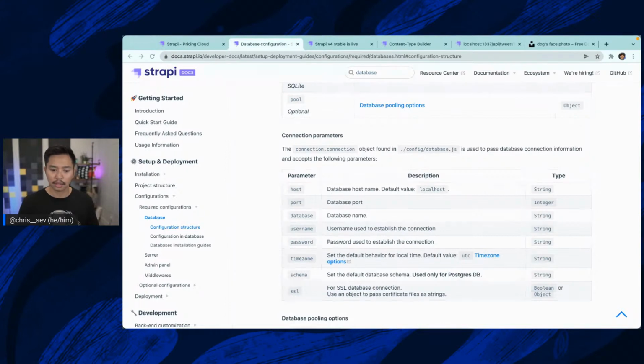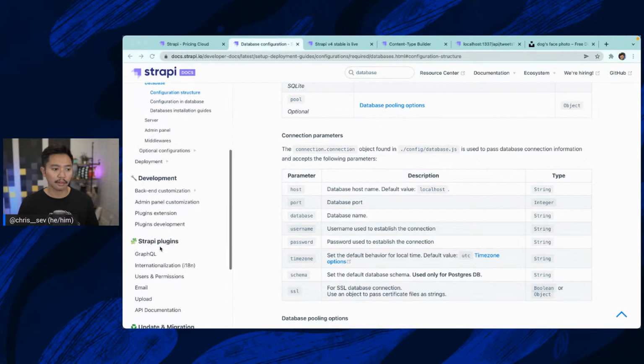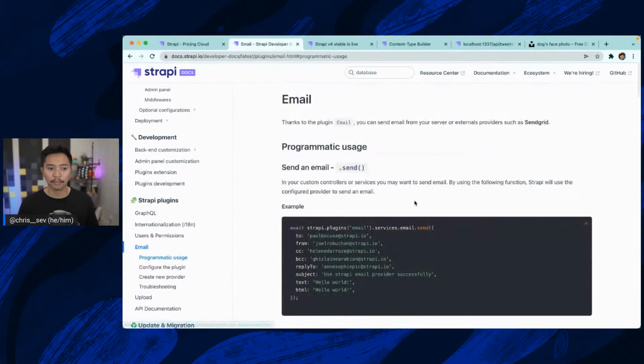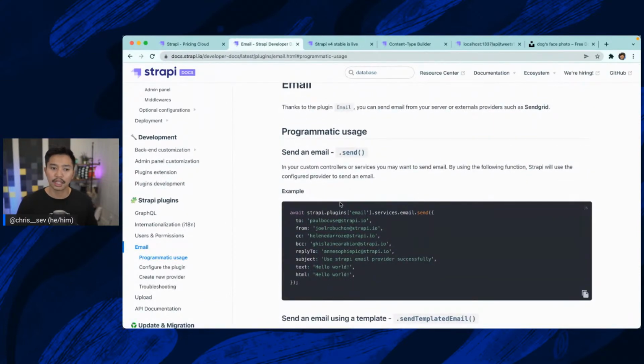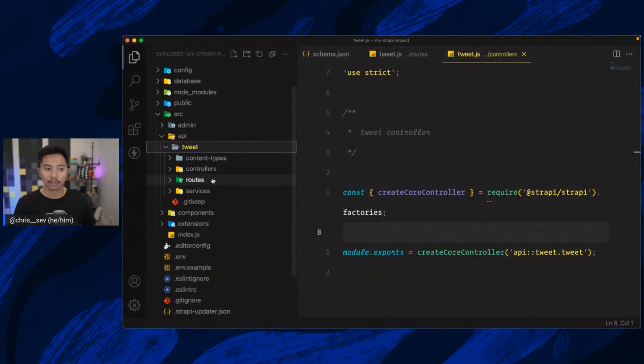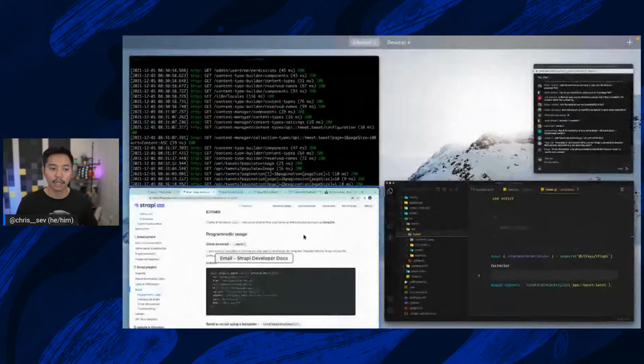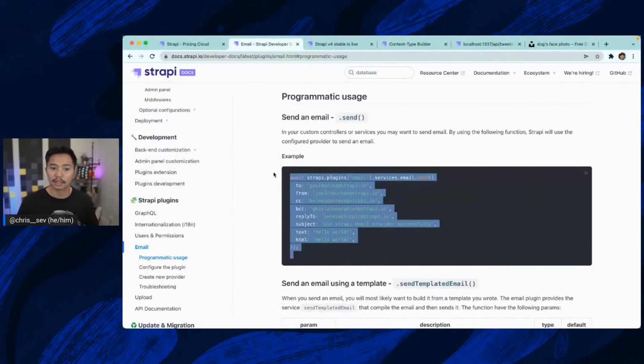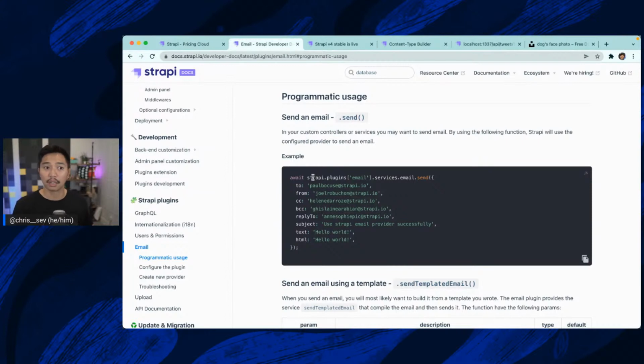Okay, so let's jump ahead. Send an email real quick on that one. They have Strapi plugins for email, and in your code, like we pointed out right here under routers, controllers, and services, you can go in there and write some code that looks like this and send out emails based on API endpoints and data in your database. So all that stuff can be done programmatically from those files, which is really nice.